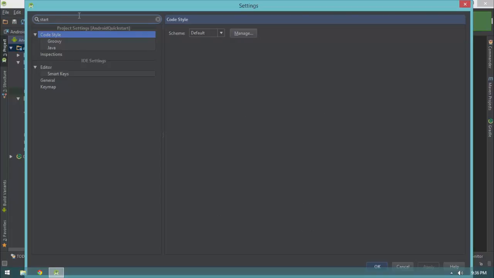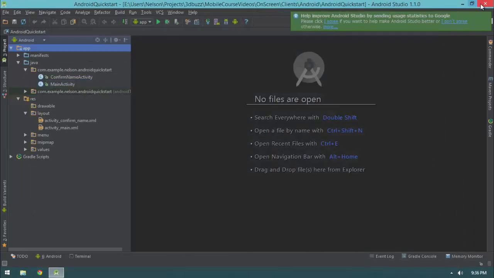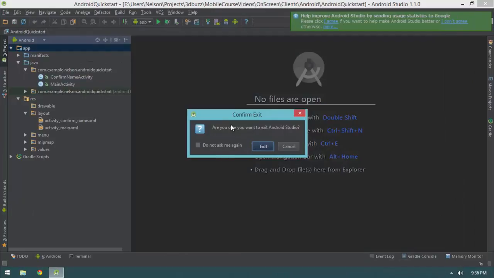Now, you could go through each one of these, but I know it's going to be in General. When I click on General, you'll notice that it highlights that particular menu option for me, which is Reopen Last Project on Startup. So I'm going to uncheck that, hit OK, and close IntelliJ. When I close it, it's always going to ask me if I'm really sure I want to exit.